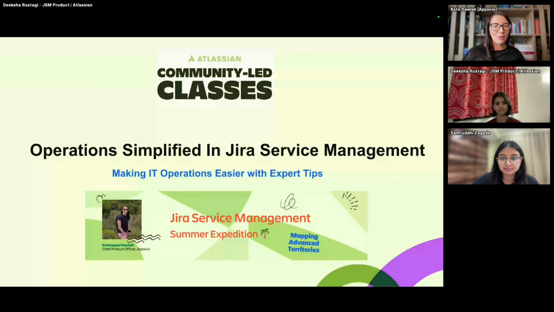Today, we have got the second part of our mini-series, Operations Simplified in Jira Service Management. We have two guests from Atlassian, two product managers, Deeksha and Samruddhi. And we will be talking about part number 2, resolving incidents.